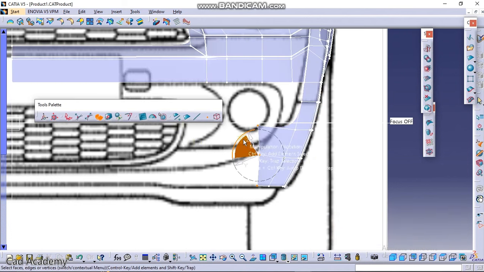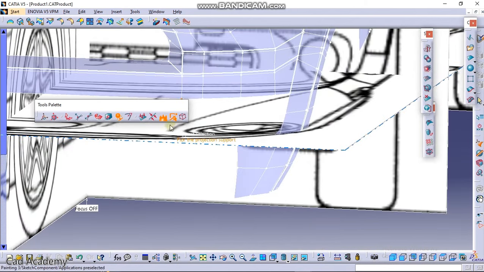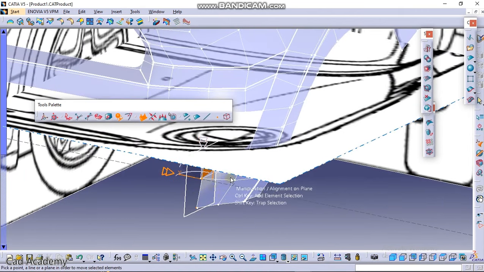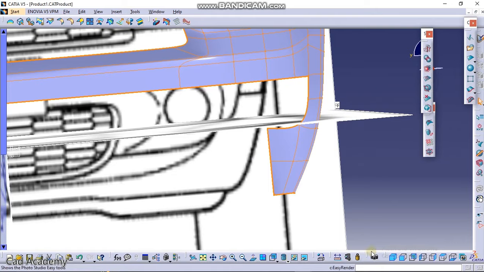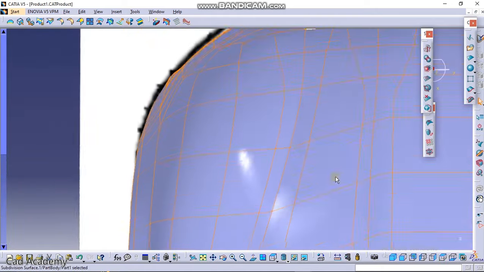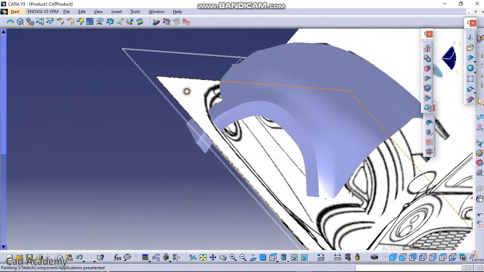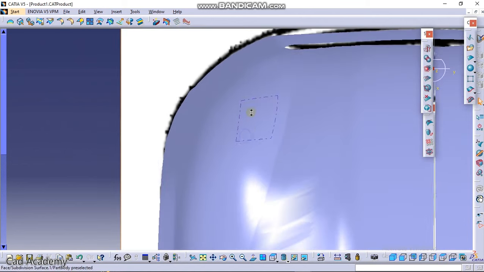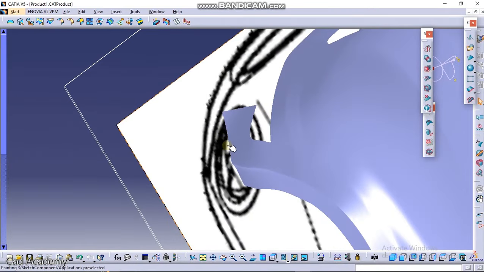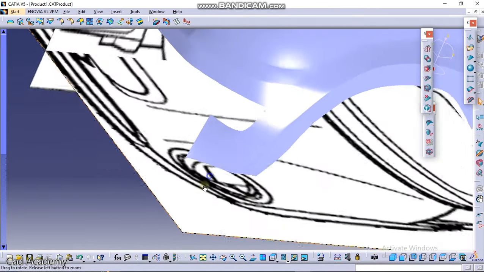Double click on this and reset the axis. Now select your alignment and along the plane. So this is the plane and we will align this like this. That's it. Press escape. Go to its top view. Okay, wait a minute. I will move this downwards. Now go to top view. So as you can see, this is not looking good.